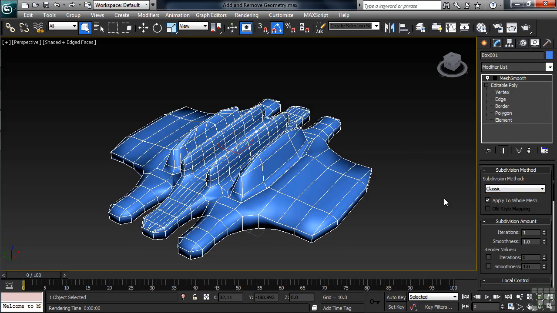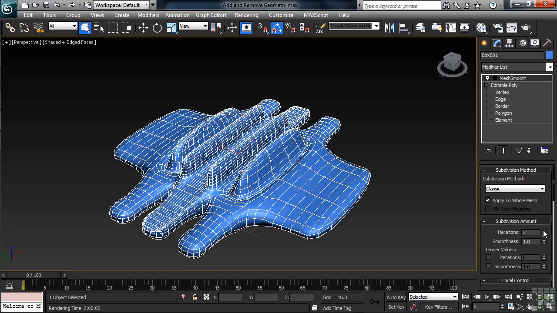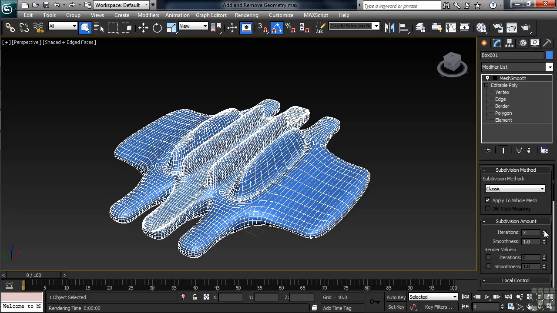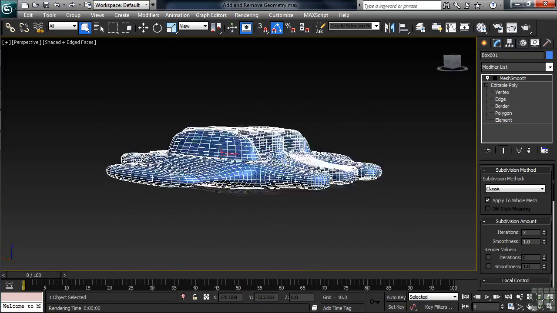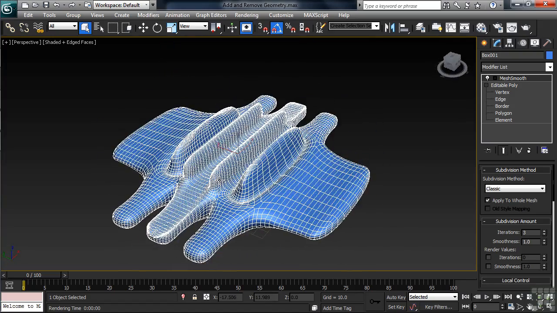It just basically breaks down the geometry in a different way. Now in the subdivision amount section, iterations in particular, change that to 2. And there again we've got our smoothing effect. Let's try 3. Max has further divided our geometry in a precise way. Now, one of the advantages that Mesh Smooth has over Turbo Smooth is that it can be applied to the sub-object level. We'll first need to delete the Mesh Smooth in the stack.